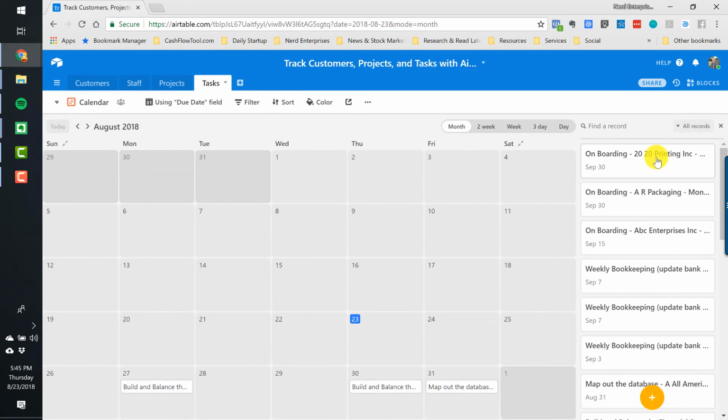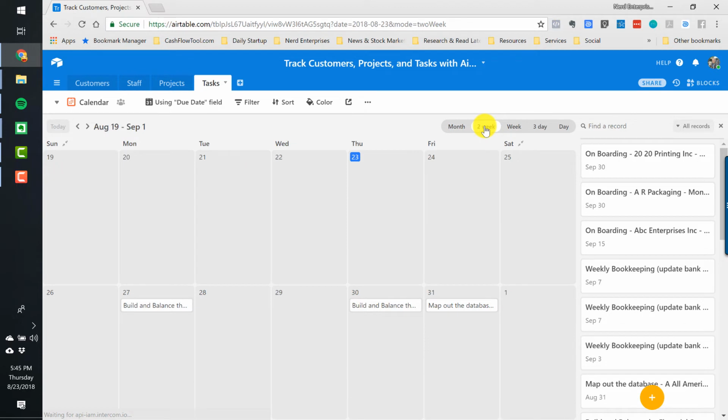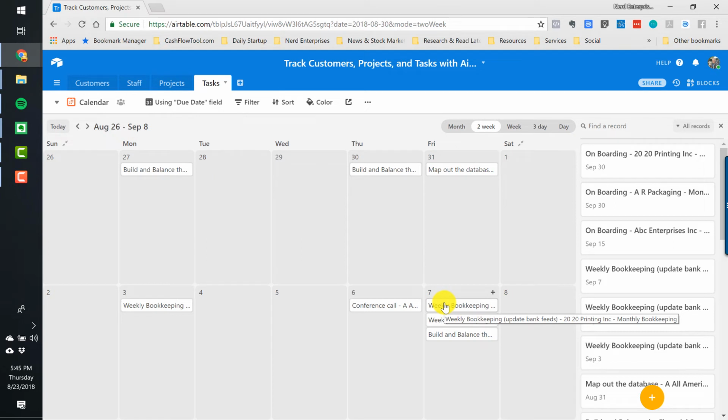Notice it's also listing everything on the right. Okay, and we're looking at the month of August. We're looking at an entire month view. You might prefer a 2-week view, right? And let's go out one. And now you can start to see in a calendar view exactly what's going on and what's due which day. So you can get into the stuff that's due or coming due, and you can look at the status.